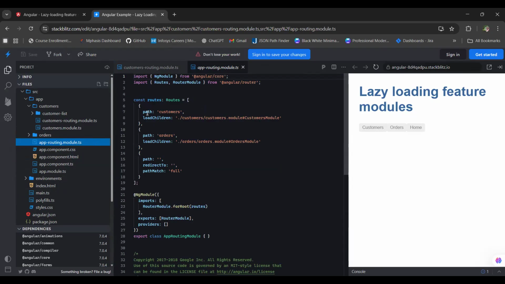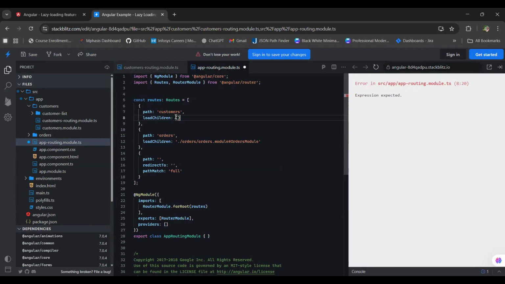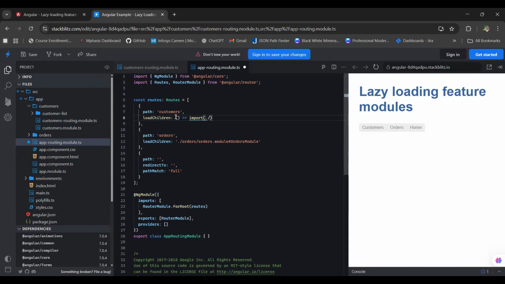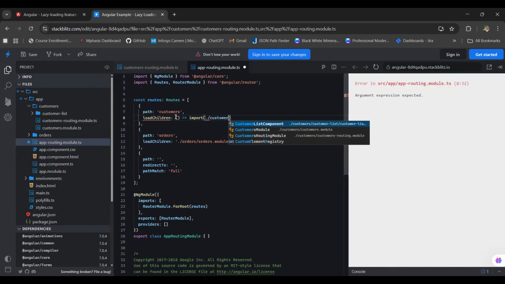Here you see, we will write the path as we write in a normal route, and here instead of the component we write loadChildren. In loadChildren we will not give it like that, we will write it like this: a callback function, and we will import. Actually, whatever is mentioned here is not a good practice to write in a real life project. That's why I am writing this.